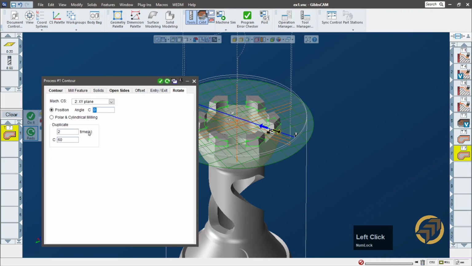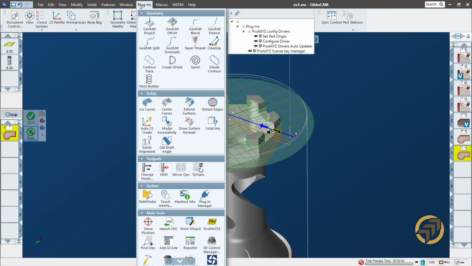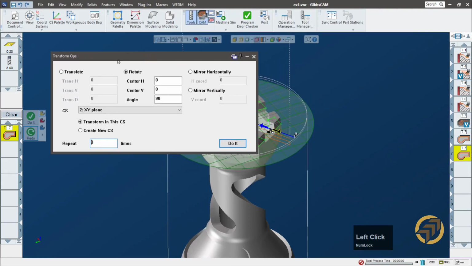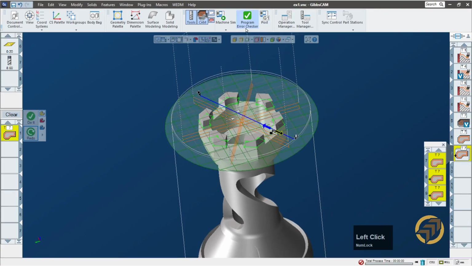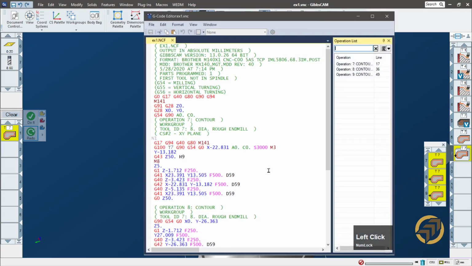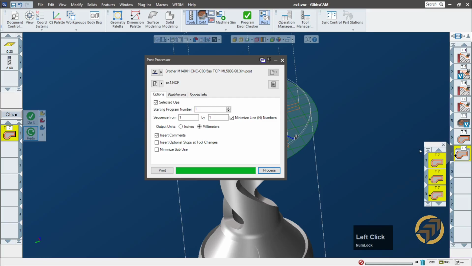You can always come back here. Don't do this 0 copy. Just make one copy, right? And then with this one, I can go to the plugin. Select the TP transform. Here, TP transform, 0, 60, and 2 times, and XY plane, and I'm going to select this operation and click do it. It will give you the same result. But if you post this one out, there are no more subprograms. Okay, so there are 2 options here. You can choose which one you like.